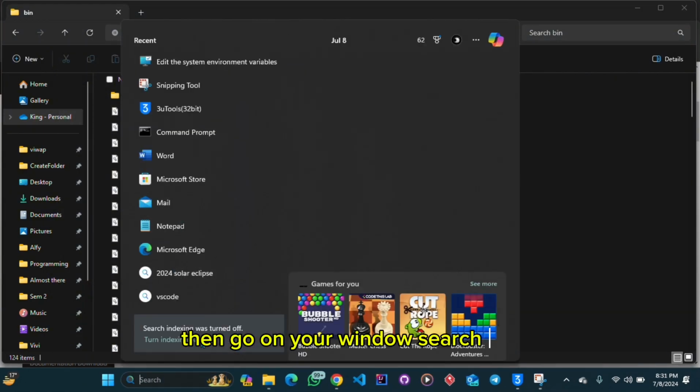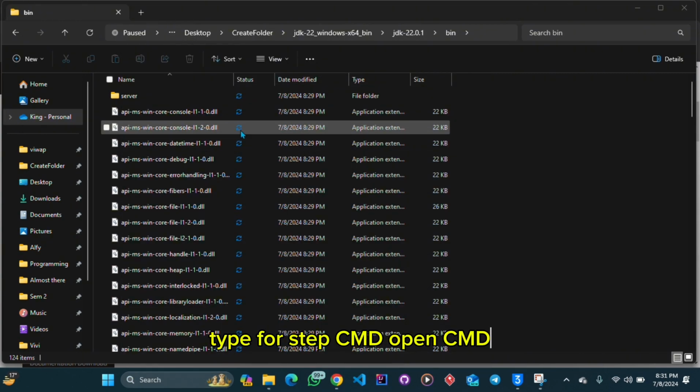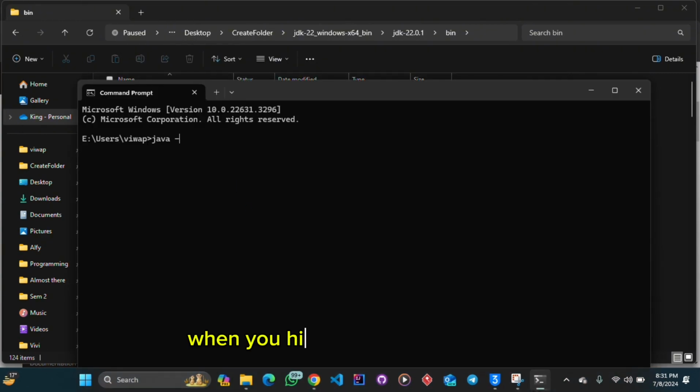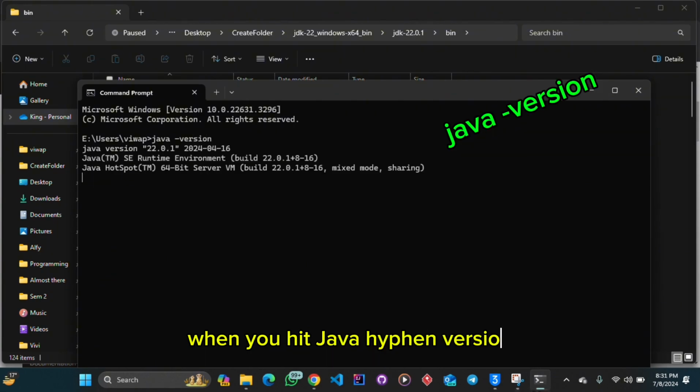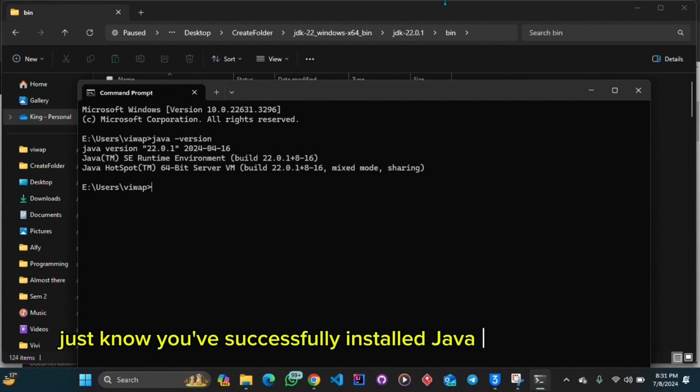Then go on your Windows search bar, type cmd, open cmd. When you're here, type java -version. Then once you see this, just know you've successfully installed Java on your machine.